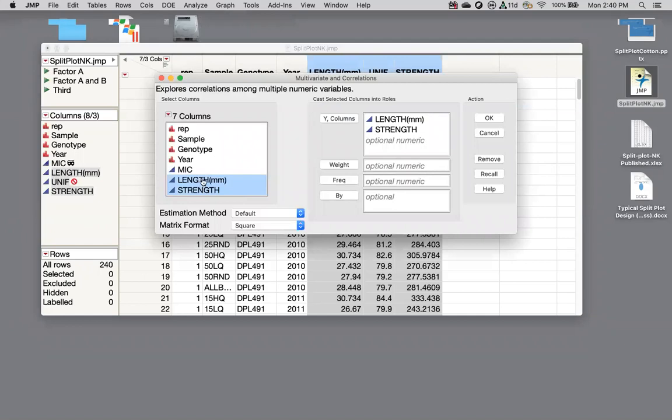So I'm going to start here in multivariate. I'm going to ask for these three options. You can see I have different estimation methods. I'll go with the default, which is generally the best option depending on the type of data that we have. So I'm going to ask for, oops, I wanted this guy also.